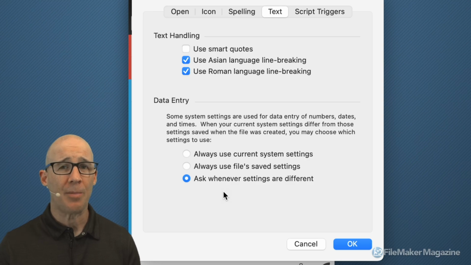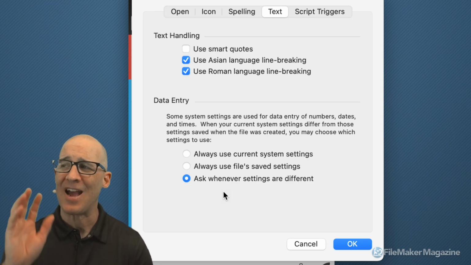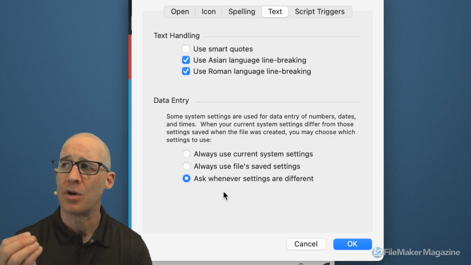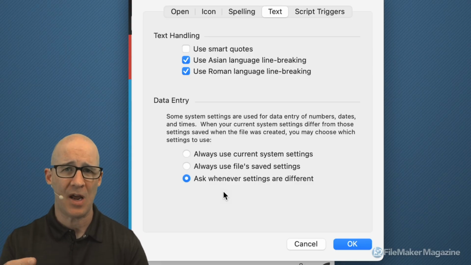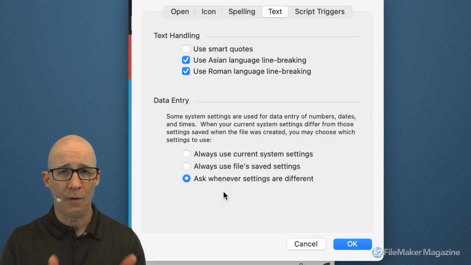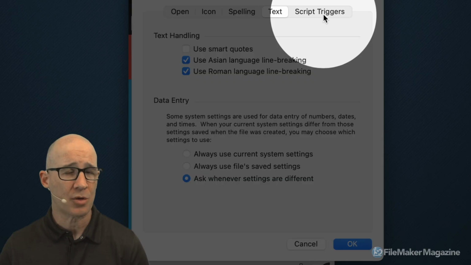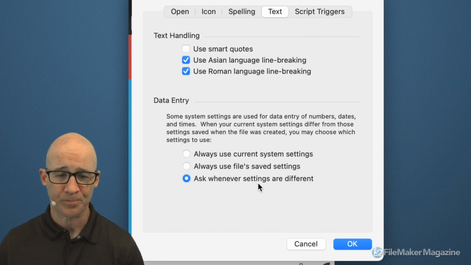So when the file starts up, as we're going to see on almost every FileMaker solution, I can't think of a FileMaker solution where you would not want to take advantage of a startup script, meaning do what you want to do for that file when that file starts up. We're going to see that when we go to script triggers, this very next section.